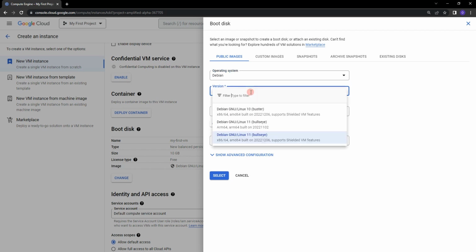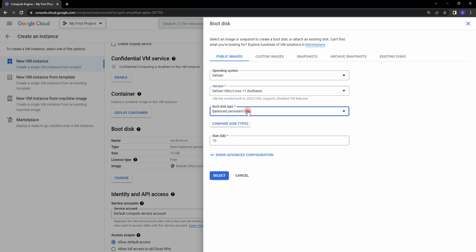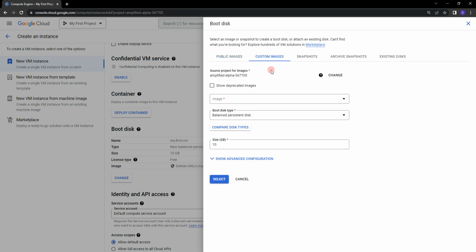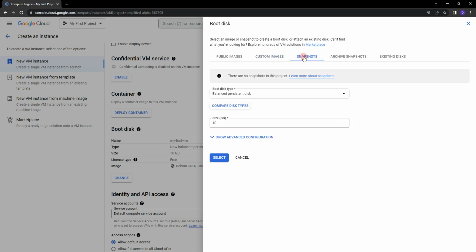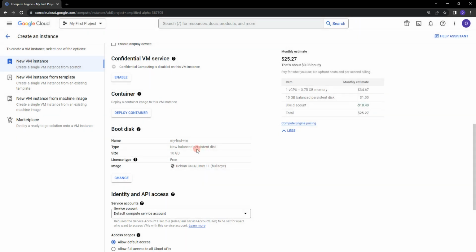We can also select the version as well as the boot disk type. Here you can see several boot disk types. We can also change the size of the boot disk here. By default, it's 10. If you have an image, you can go to custom images and select your image here, but as you can see, I don't have any image. You can also select the boot disk type in custom images as well. You can go to snapshots, and if you have any snapshots, you can see them here. As you can see, there are no snapshots in this project. So let's click on Cancel and continue with the default.